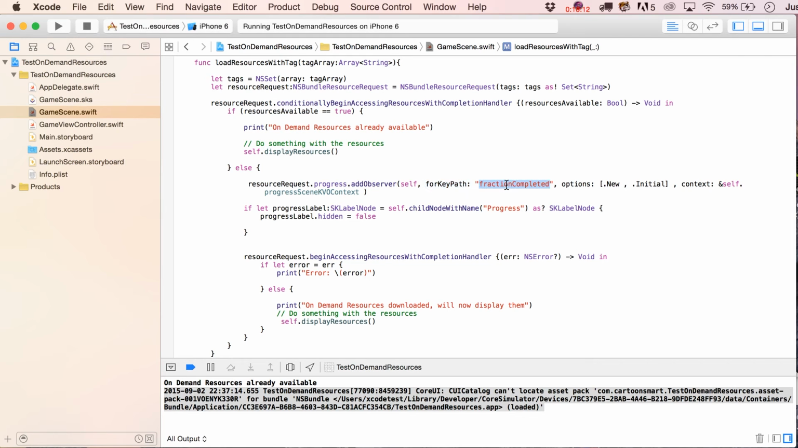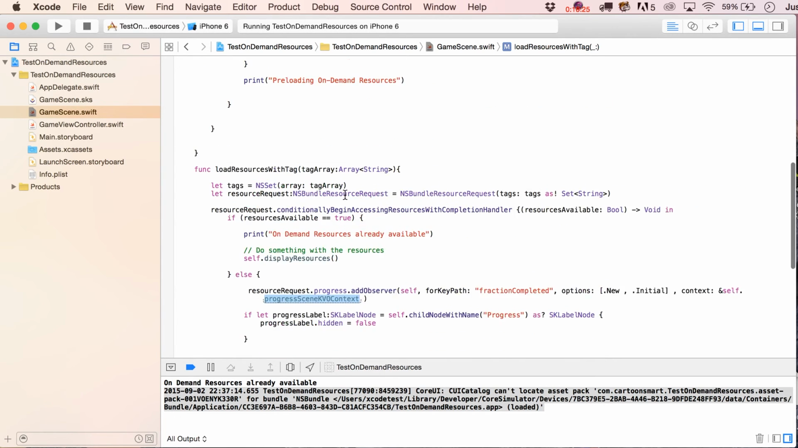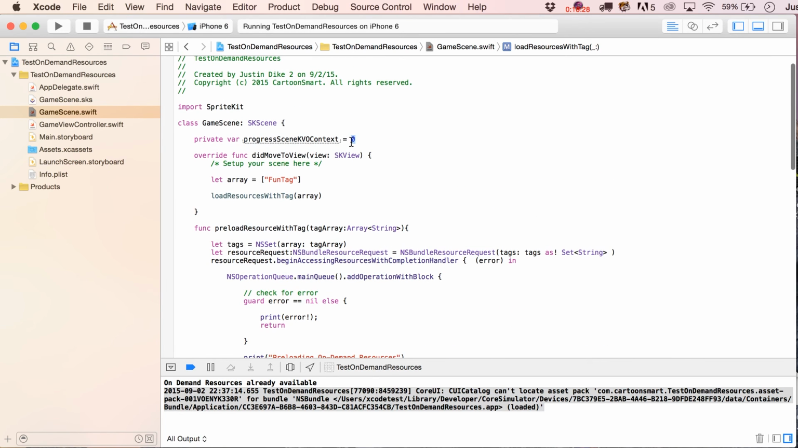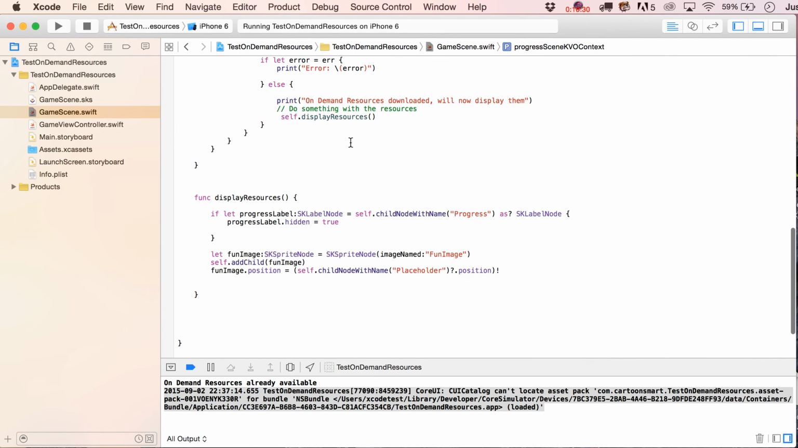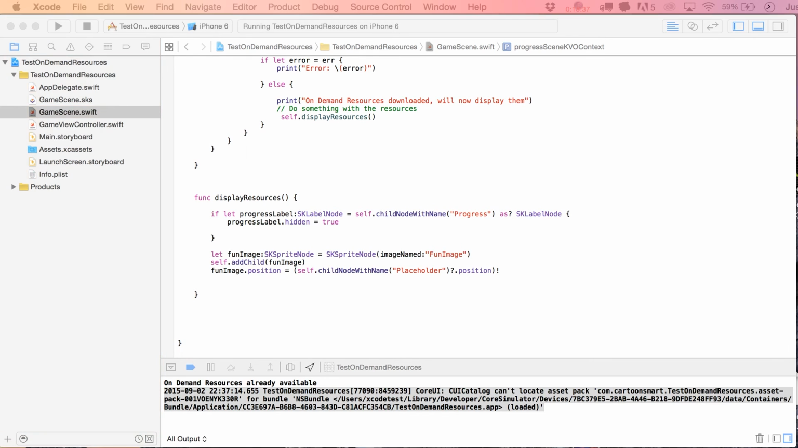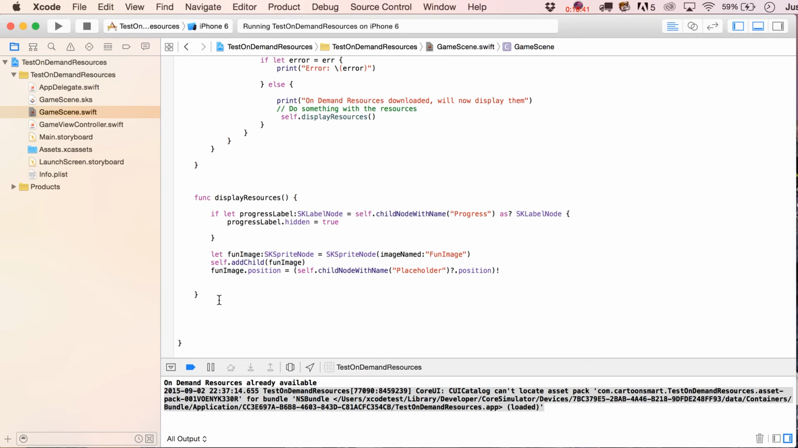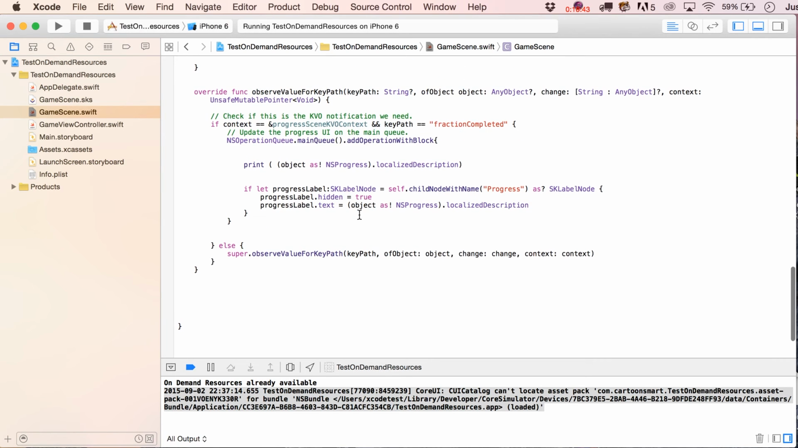This isn't really just code that I got straight from Apple, one of their videos. So fractionCompleted, and then the options .new and .initial. To be honest, I didn't even look that up. And then the context, again, this is just that progress scene KVO context that equals 0. So it's just a little bit of an extra identifier to make sure that we're paying attention to the right thing. And then let's go ahead and put in this big old chunk of code down here at the bottom that is going to handle monitoring that progress.